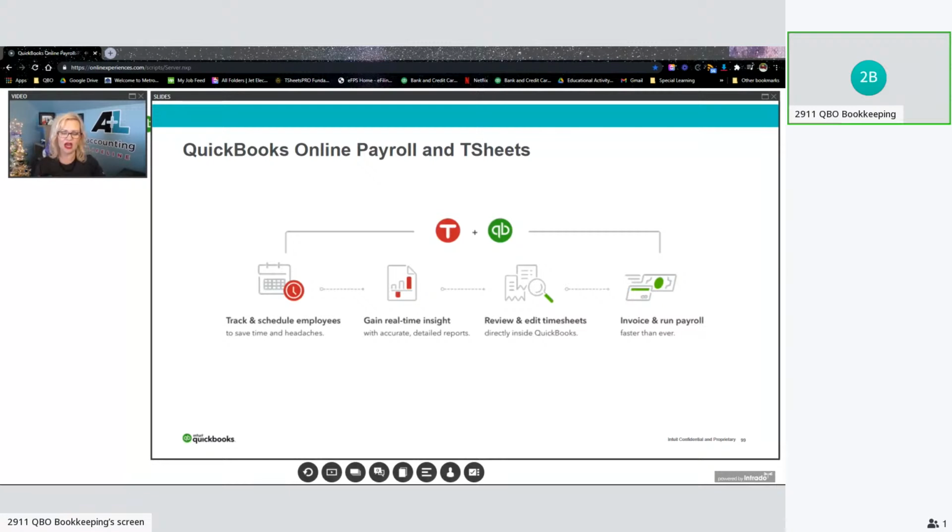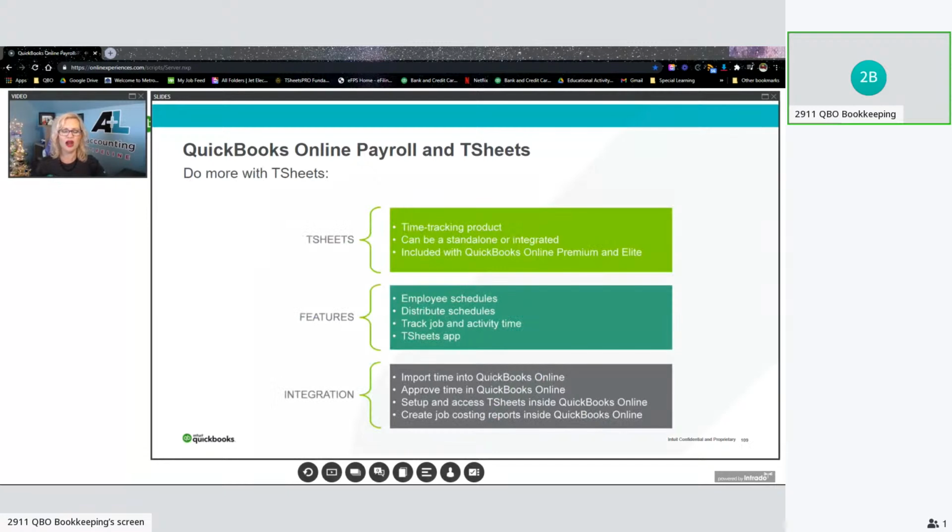And then inside of QuickBooks, it's going to take that data and then use it for the timesheets. And so you review it and you may need to edit it, and then you approve it and you can process your payroll run. So all of those things are happening inside of QuickBooks.